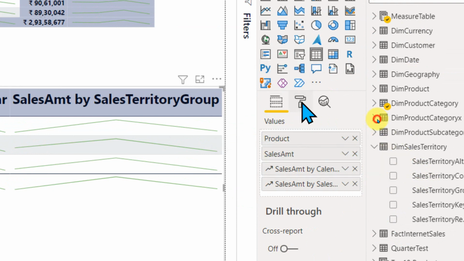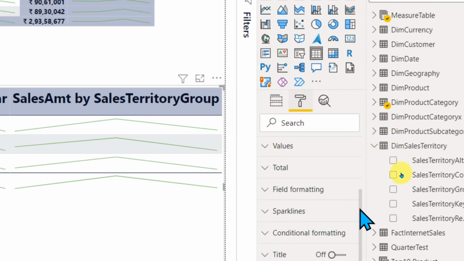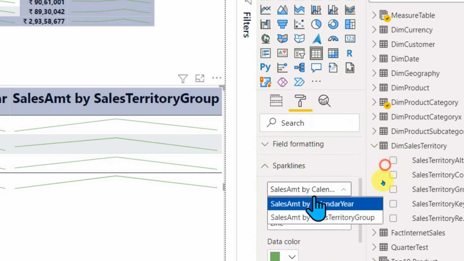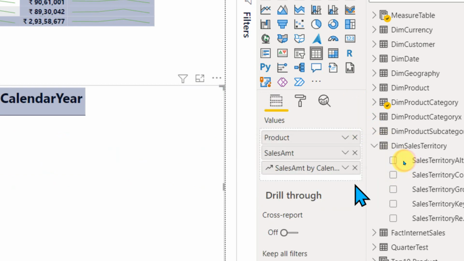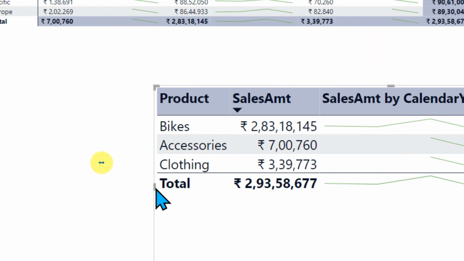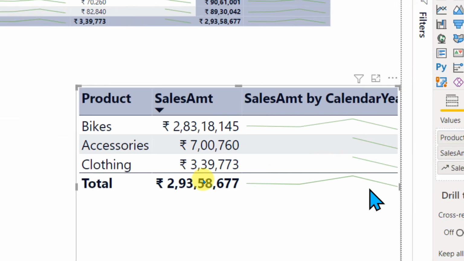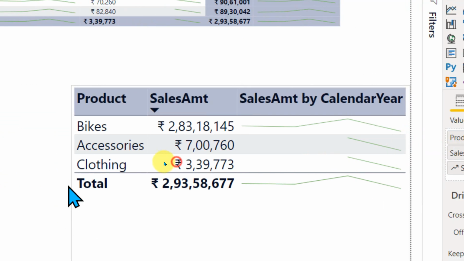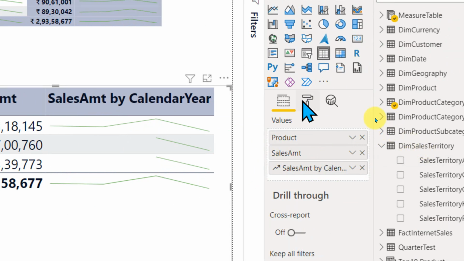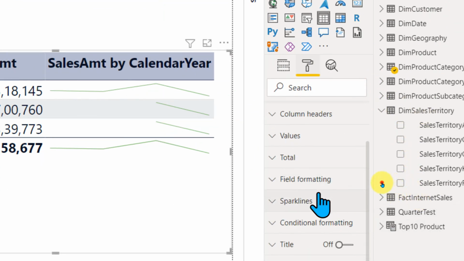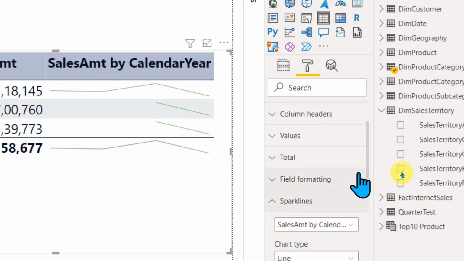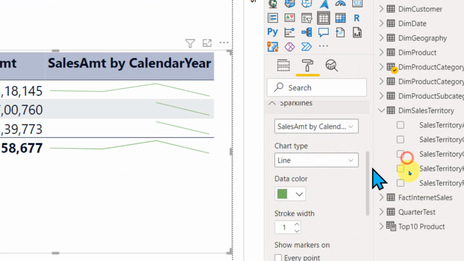Before that, let's go to the format pane and have a look at the Sparklines. Here I have two Sparklines. You can select any of those from the drop down. Okay, that is cleared. I'm canceling this and then resizing again here. Okay, this is good. All right, so in the format pane, what we have options here is Sparklines, and we can select the values from here.